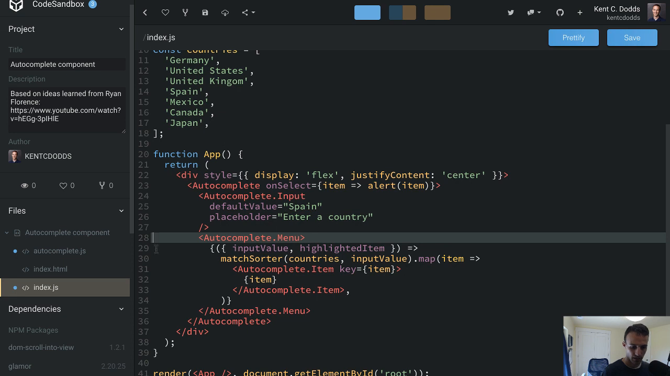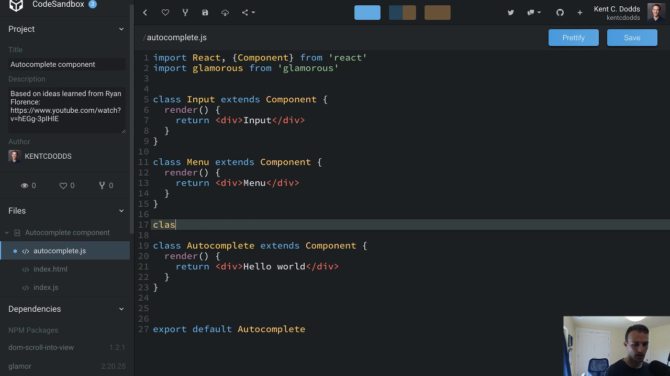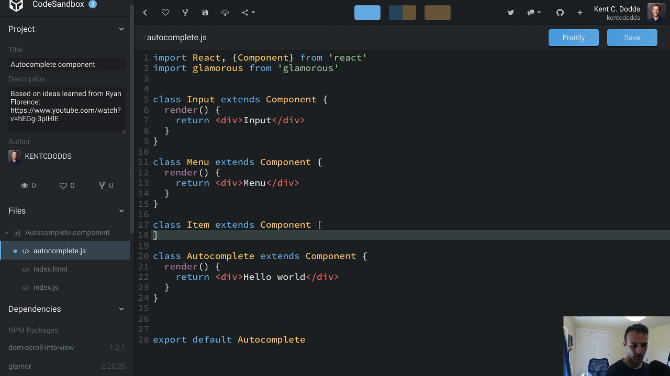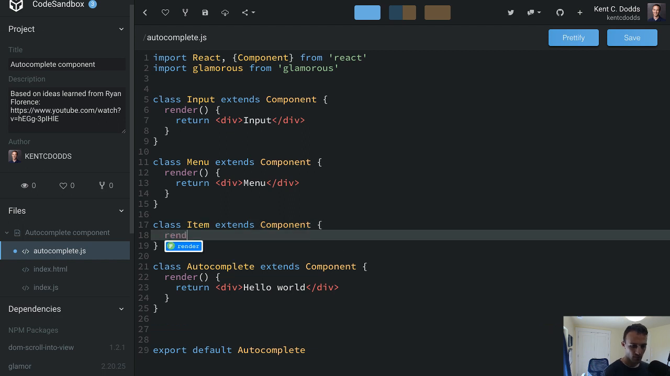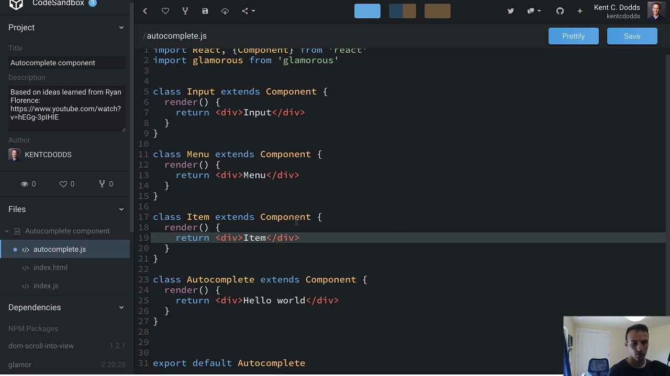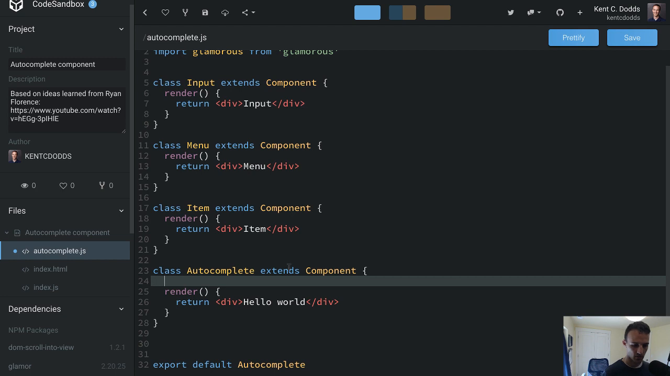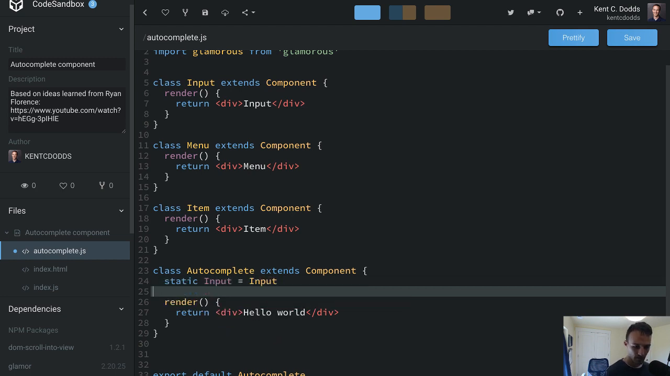So we still need an item. So we'll do class item extends component, render, my shift finger, return div item. Okay, cool, so far so good. Then we're going to add all of these as statics to the autocomplete. So static input equals input, and static menu equals menu.